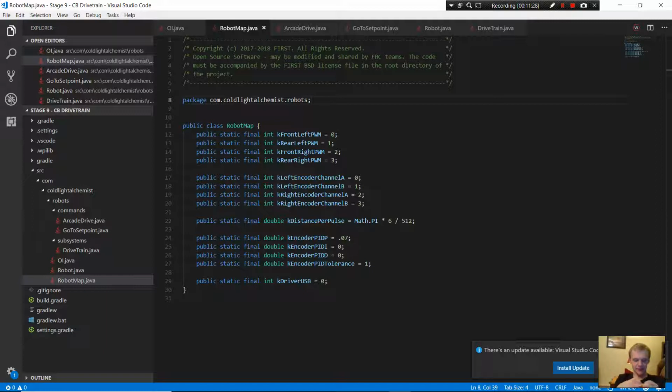But that being said, just really quickly, as you can see, we have a whole bunch of constants in our RobotMap that define different things about our robot. We've got the PWM ports for our motors. We've got the digital I/O ports for our encoders: the A channel and the B channel on the left, the A channel and the B channel on the right. We have the distance per pulse for our encoders. And then we have PID settings. And then, of course, we also have the USB port that we will be plugging our Xbox controller into.